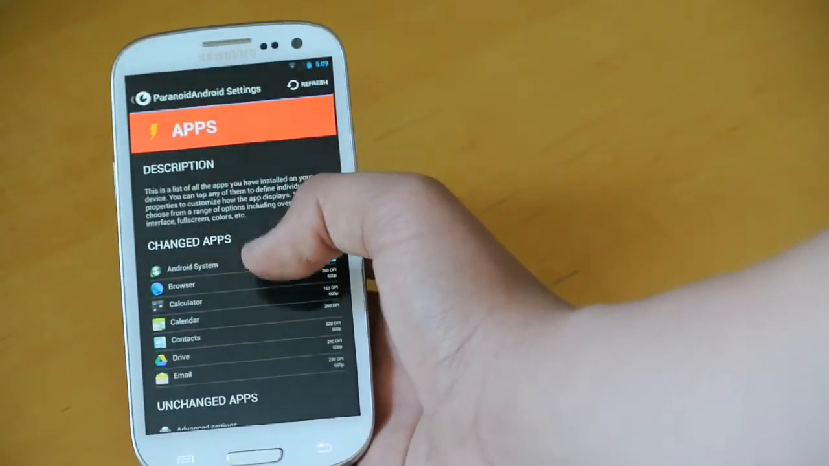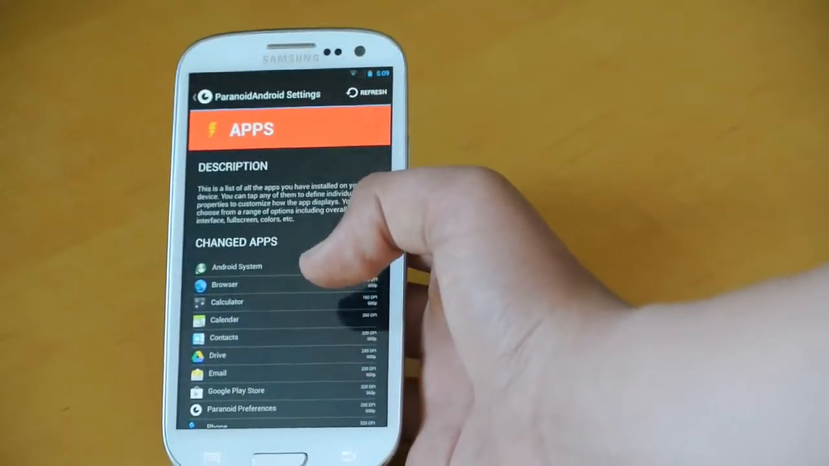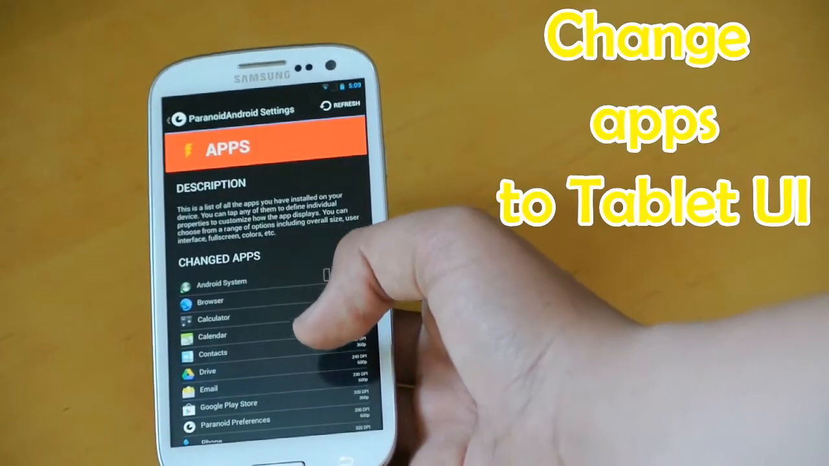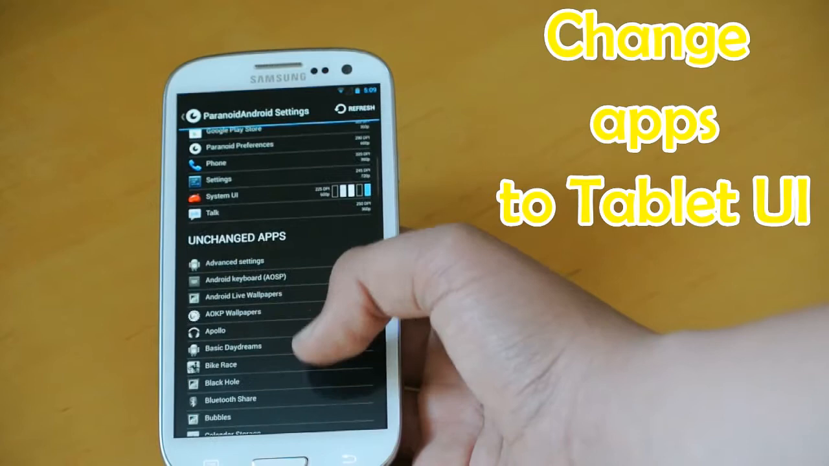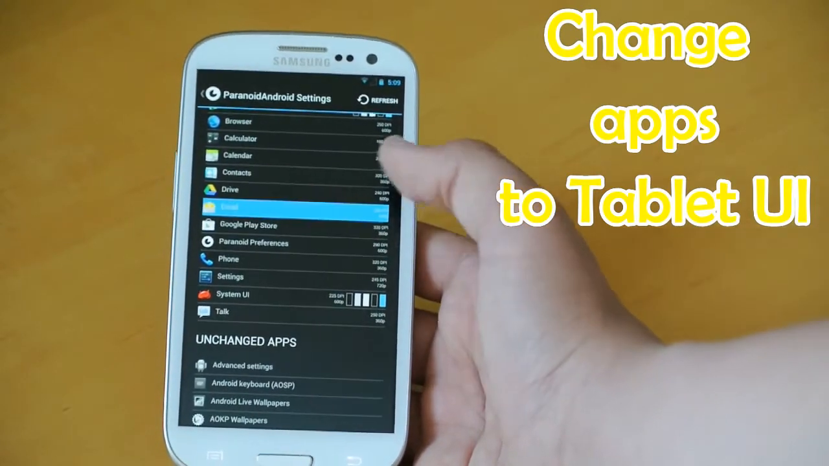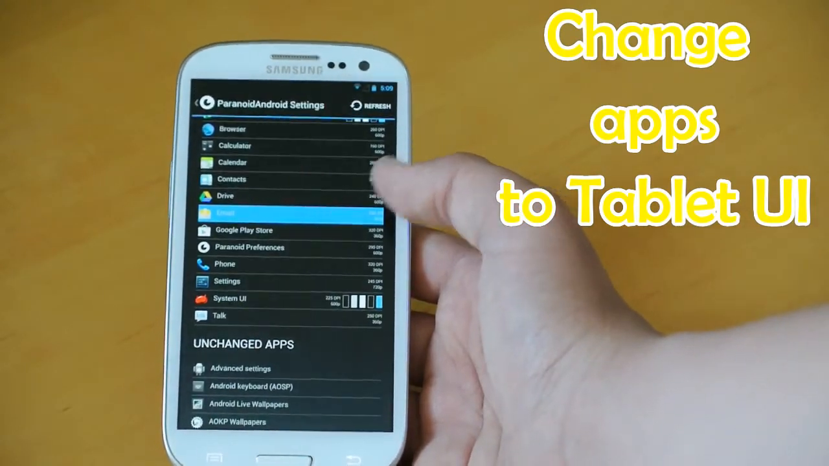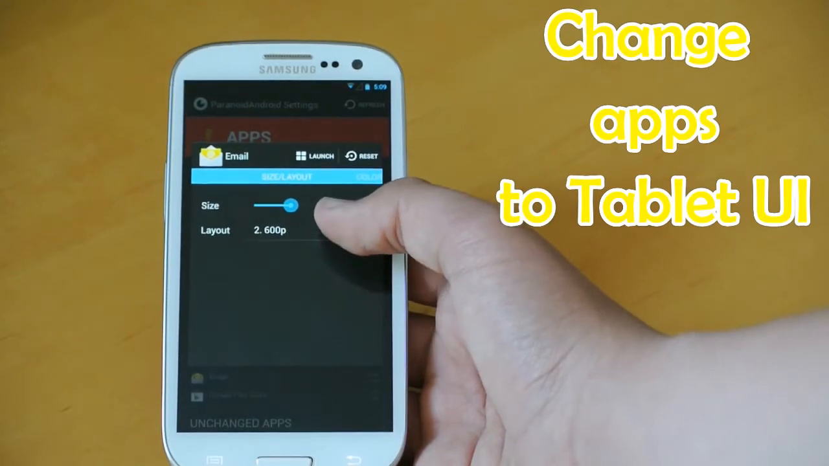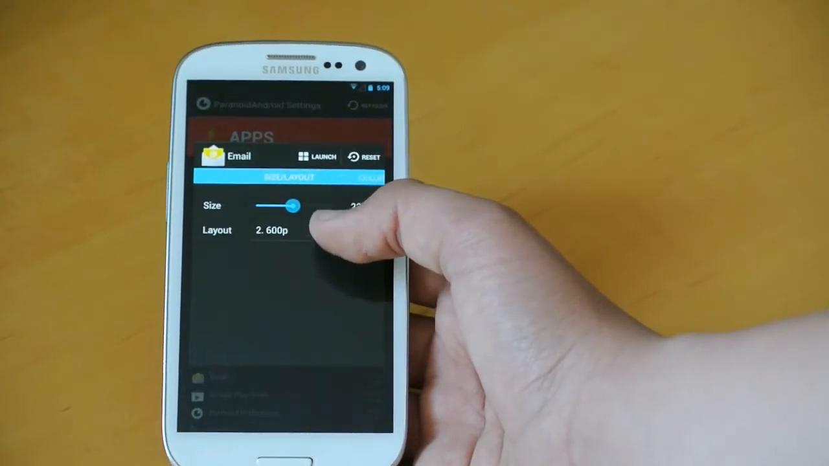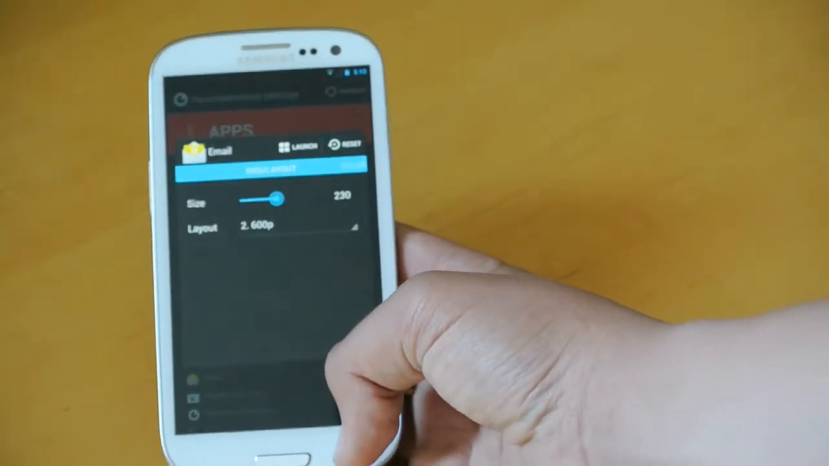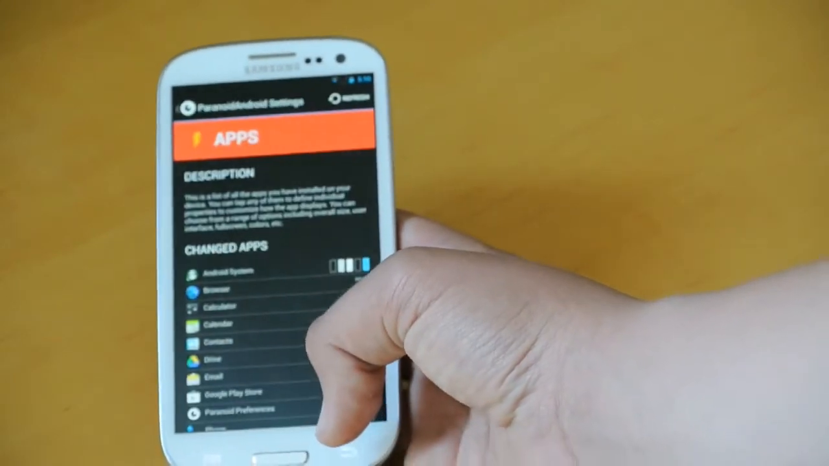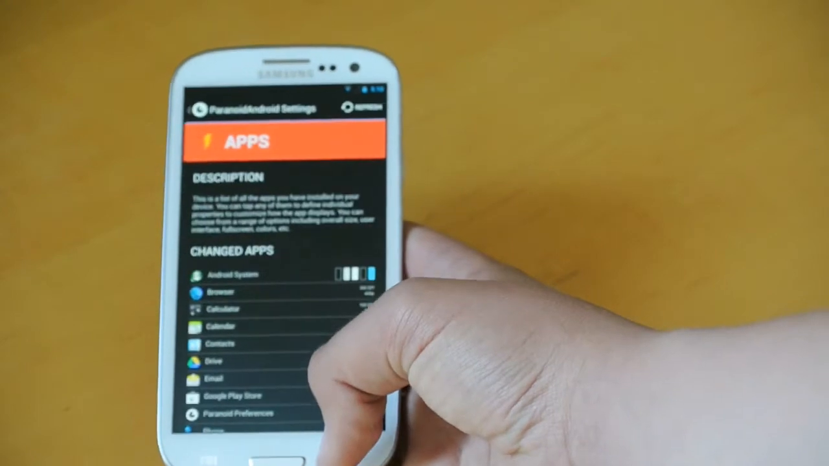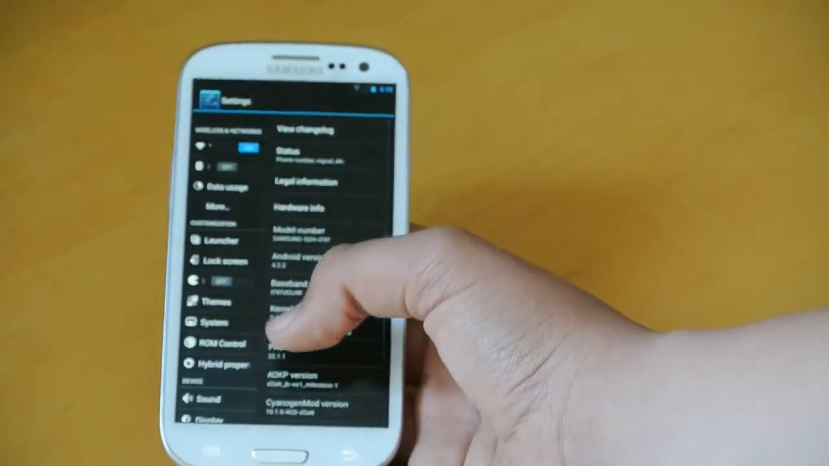And of course you could change that between tablet UI also, and you get 3 choices for that. If we go into apps, here we could change the DPI of the apps. So if we choose, for example, email, we can navigate through the email and change it to tablet UI. Then you'll have that split view in the email too. That's a pretty cool feature to have, and it all comes from Paranoid Android.